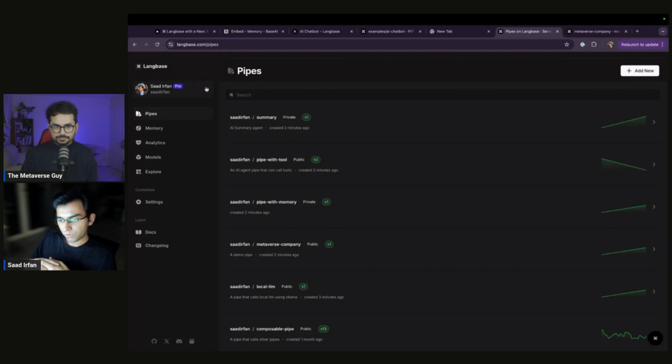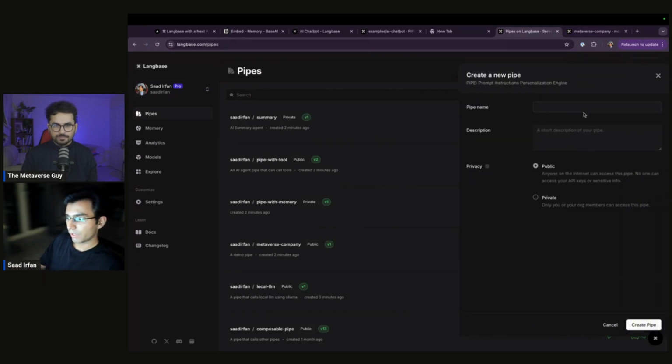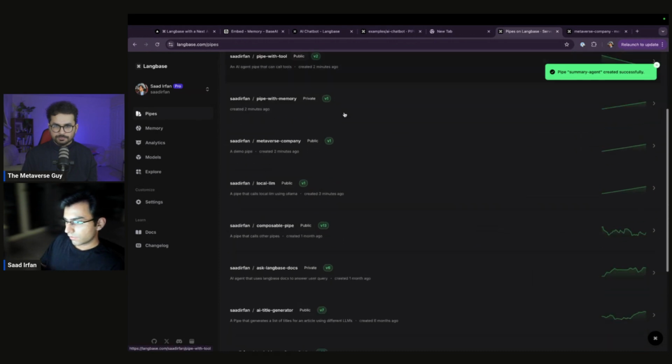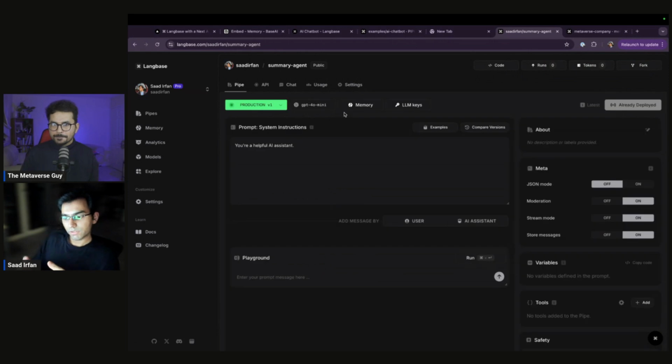When we were building the studio, we wanted to make it as intuitive as we possibly could. At the moment we are trying to make it even more intuitive. For example, everything that we did with Base AI, you can also do inside Langbase. Inside the studio, if you want to create a pipe, you can just go ahead and create a pipe. It's going to create this AI agent and take you inside the same studio.